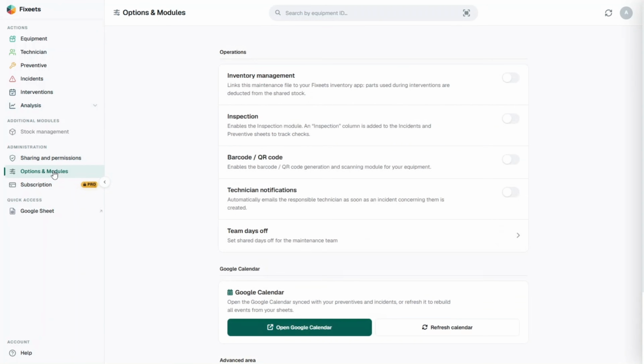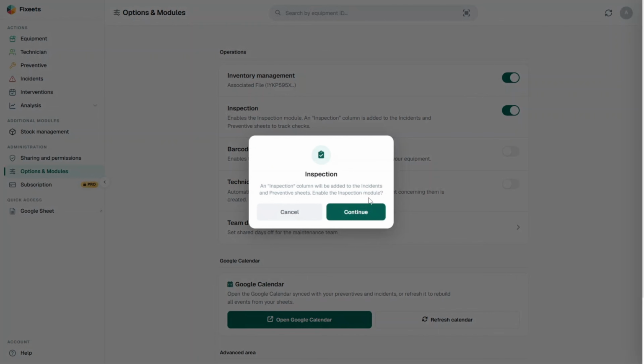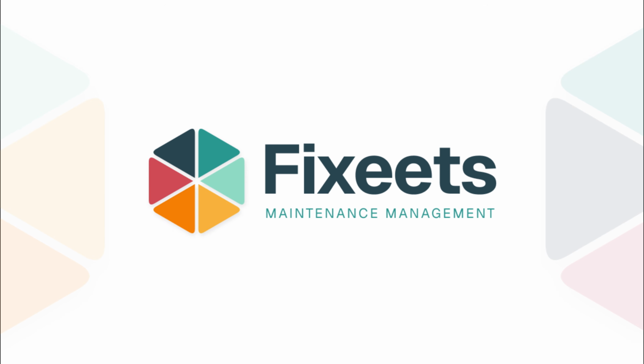Discover all our features like stock management, inspection creation, and many more to manage your maintenance more precisely. You now know how to manage your maintenance efficiently with Fixeets.